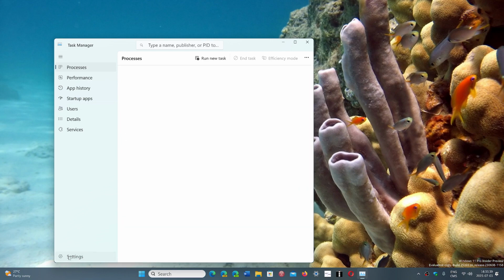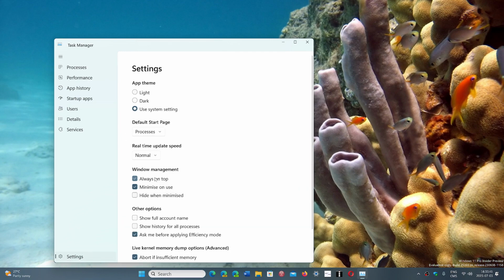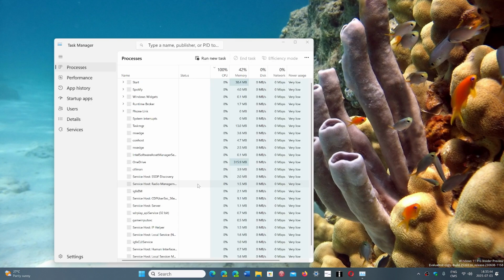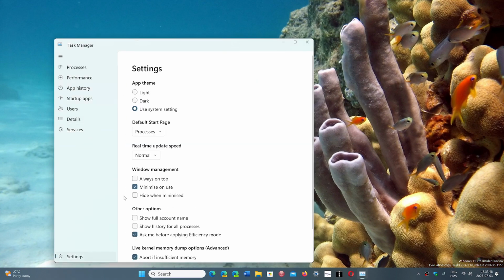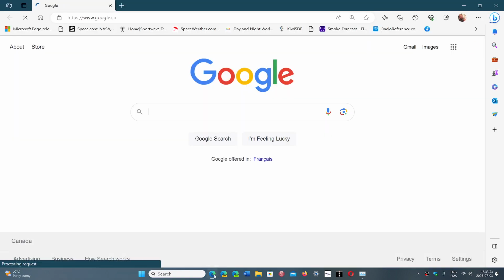Now, for Windows 12, and for Windows in general, actually, we don't have the always on top option. So what happens is that you open an app. If I remove this now and open an app, the app will always open over it.